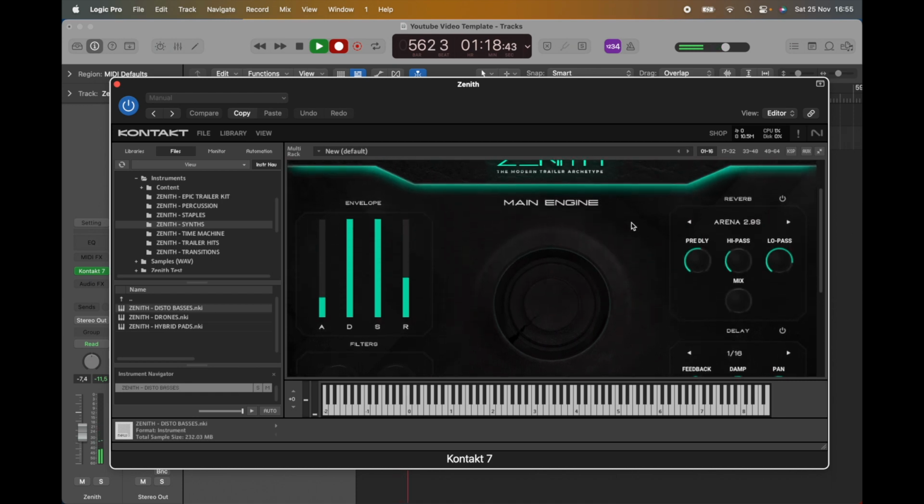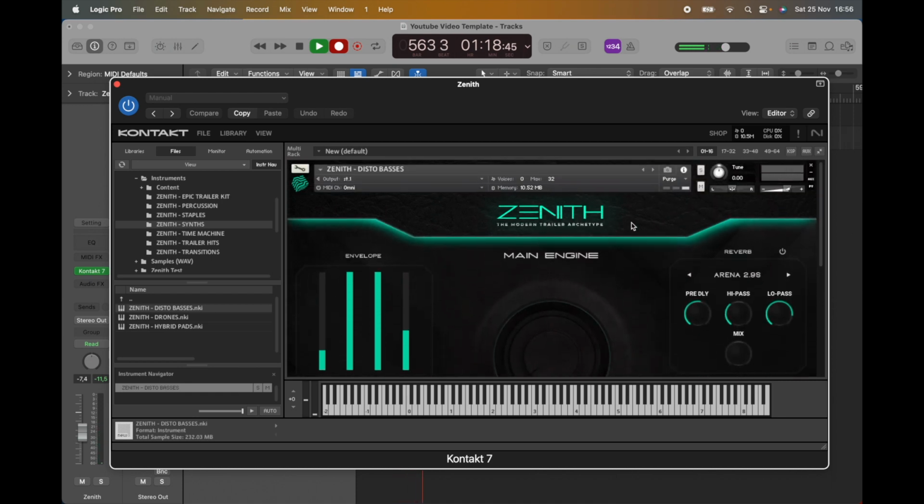You guys know what a distorted bass sounds like. But yeah, we've got loads of sounds to work with, lots of distorted bass sounds to work with. Let's move on to drones.